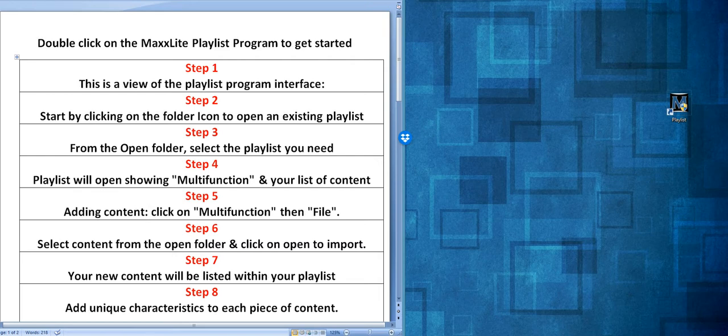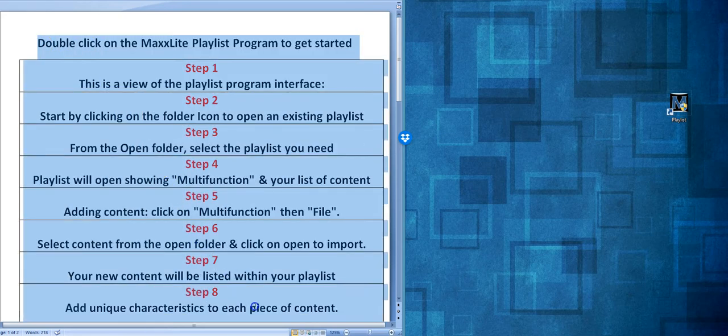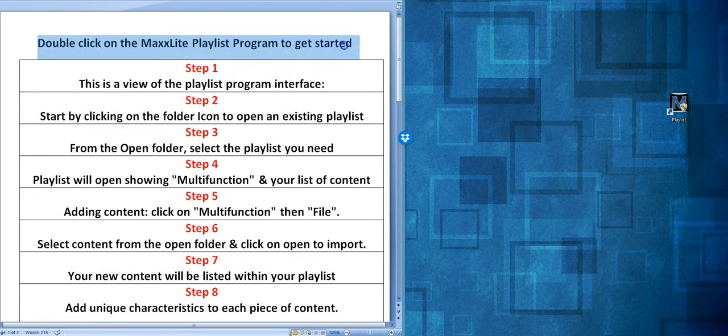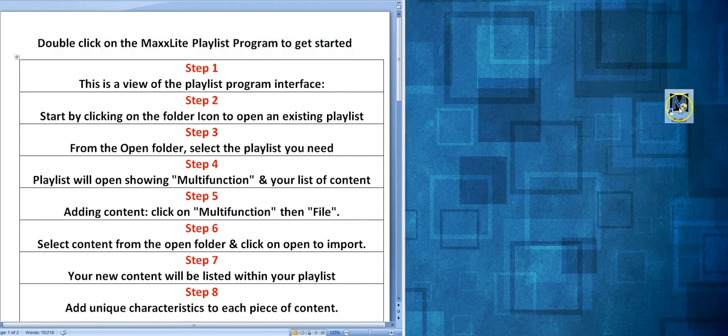Hello. This video is to go over the step-by-step instructions on how to modify and upload your playlist content to your LED sign. And we'll follow these basic instructions as noted here. First, double-click on the MaxxLite playlist program. That's right here.